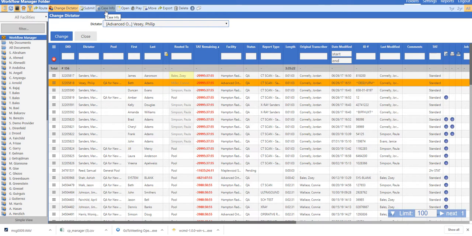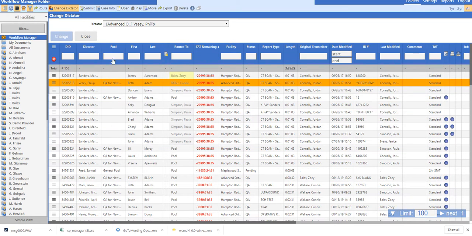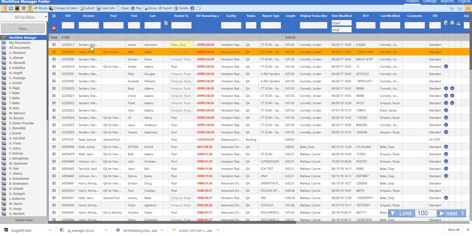Case Info works the same as it did in our QA folder. So if the patient's name on this document is not Beth Adams, and we need to change that, we can open the case info, and let's say her last name is just Adam. So we're going to remove the S. Update case and document. Close. I'm going to go ahead and close this Change Dictator as well, but you can see that her last name has changed.